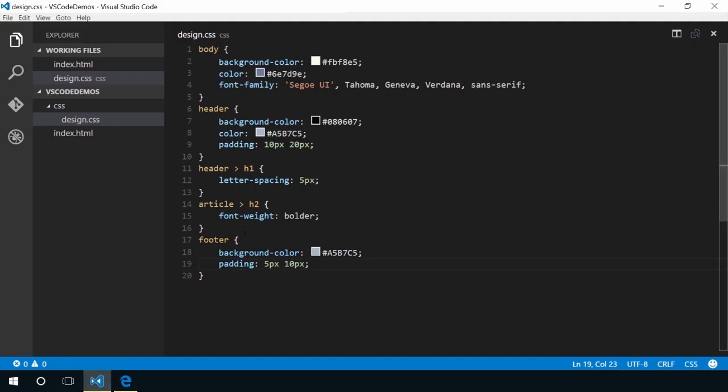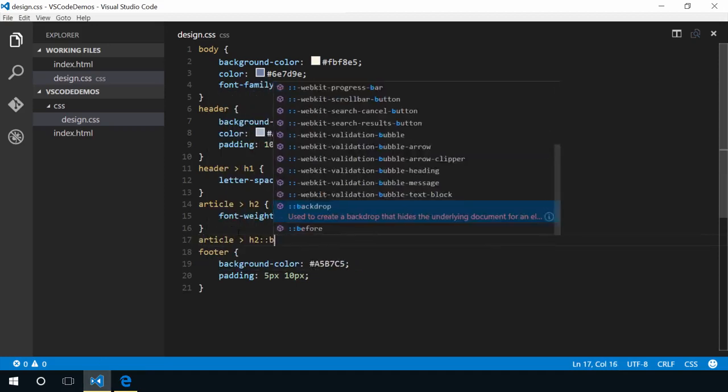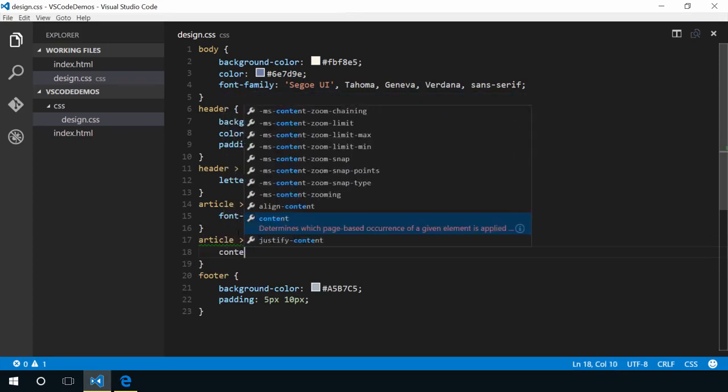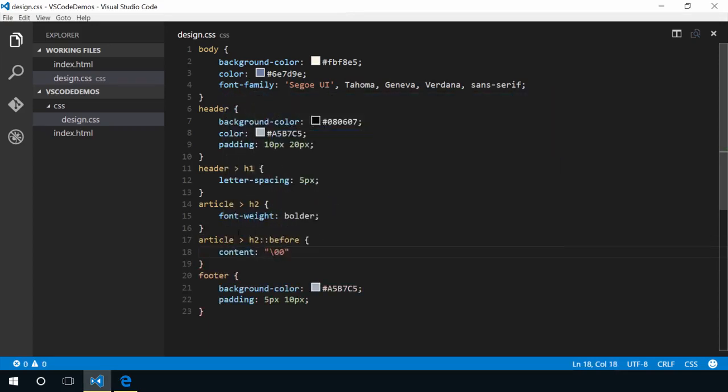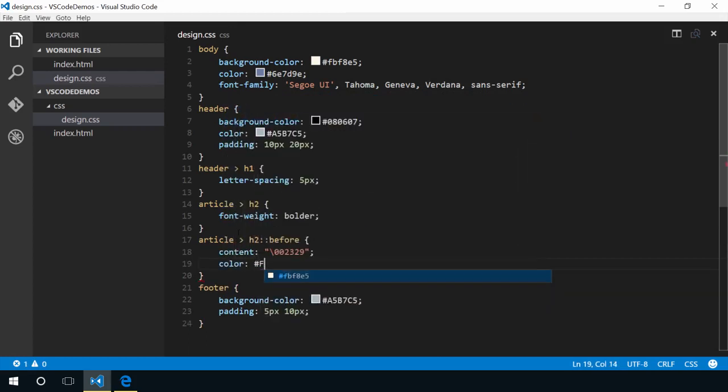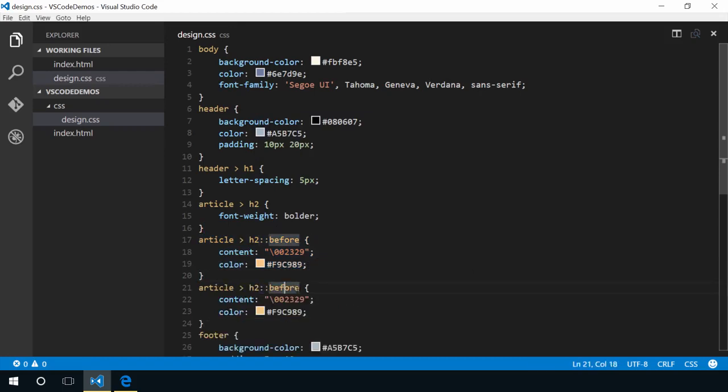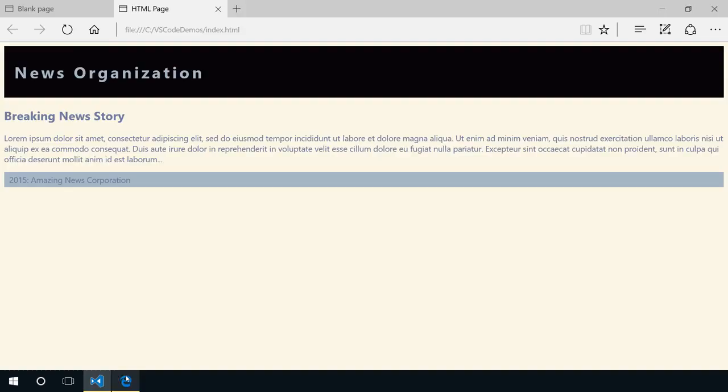Very nice. I can even use CSS to add content. So here I'm going to say before my H2 tag, what I like to do is content 002329. And I'm going to make it orange. So orange I can think of as F9C989. And I could do the same thing after. So I can say after it, I'm going to do another ISO character. And this time I'm going to get the ISO character 232A. These characters are mathematical symbols for angle brackets. So once I refresh, you'll see I have angle brackets both before and after my header.